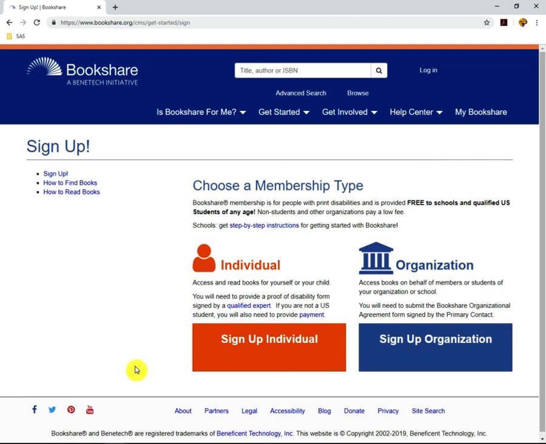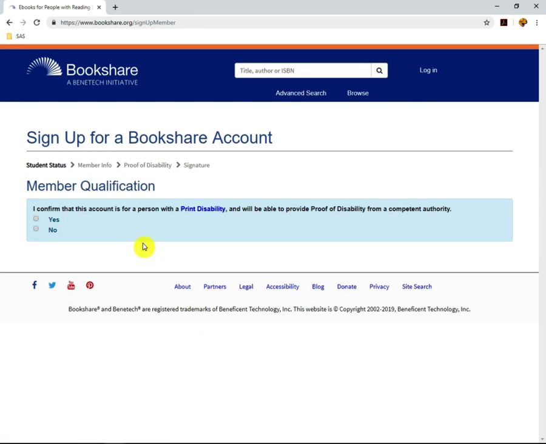and your membership will be individual. So we're going to click Sign Up Individual, and you need to go through and answer the questionnaire. This service is for people who are connected with student accessibility services and have some form of a print disability. To learn more about what a print disability is, you can click on this link.